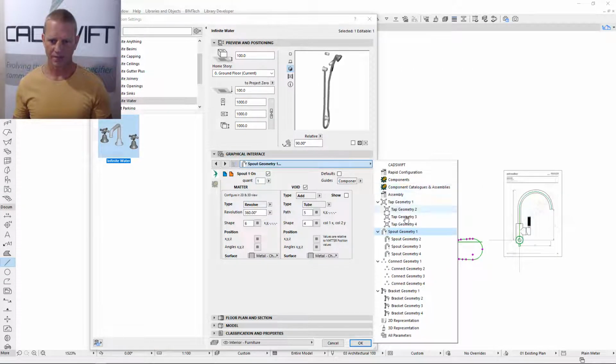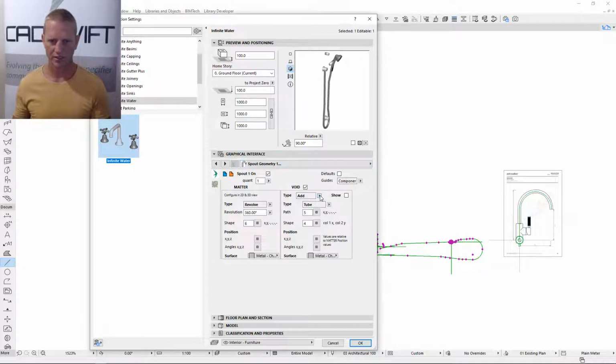Each element, taps, spouts, connections, and brackets, has 4 pieces of geometry that you can use. Each of those pieces of geometry has a matter and a void. However, that void can also be a solid element. So it's using the group functions in GDL to either subtract, add, or intersect the element. So let's have a look at this.